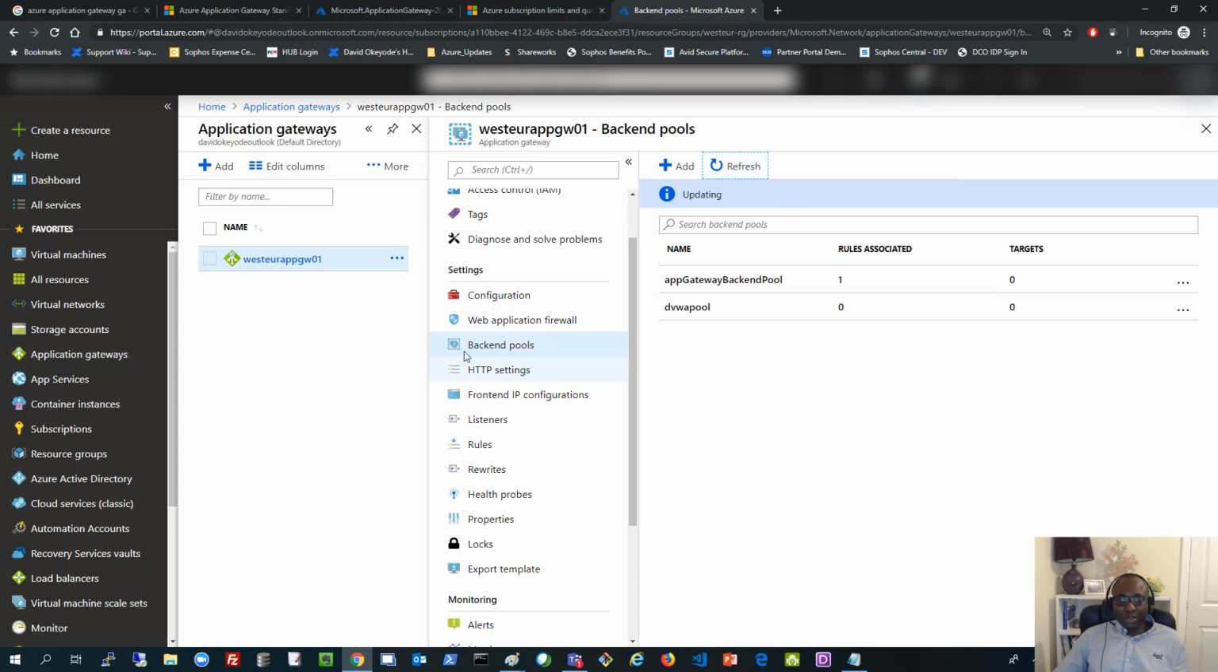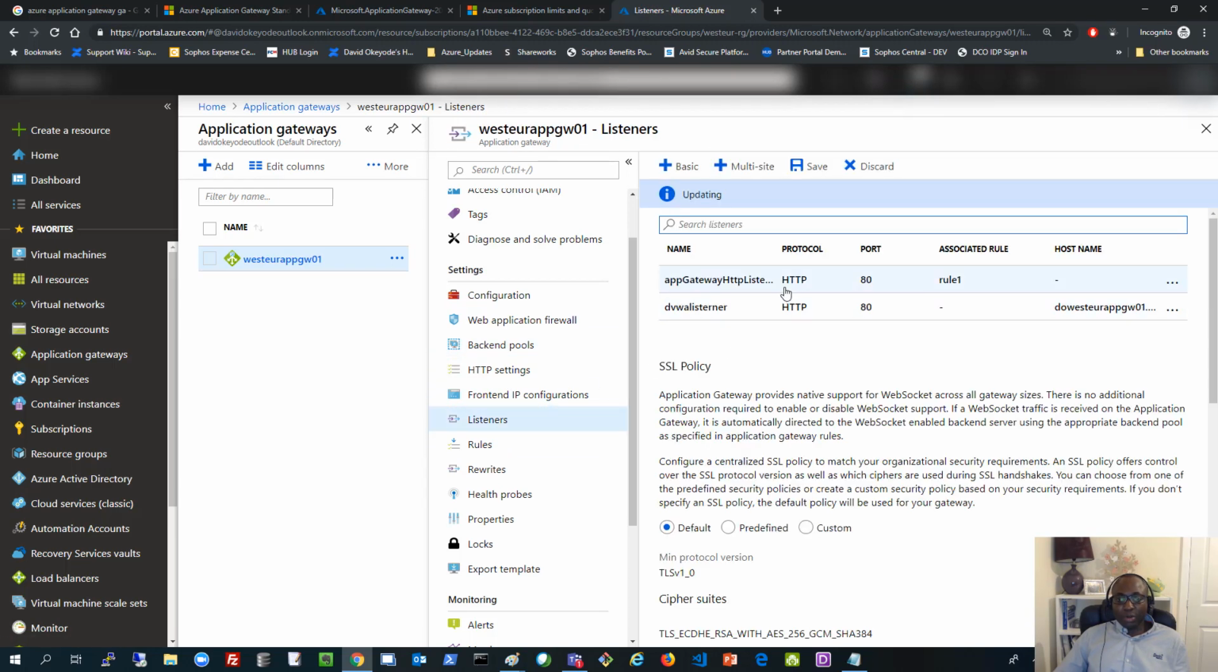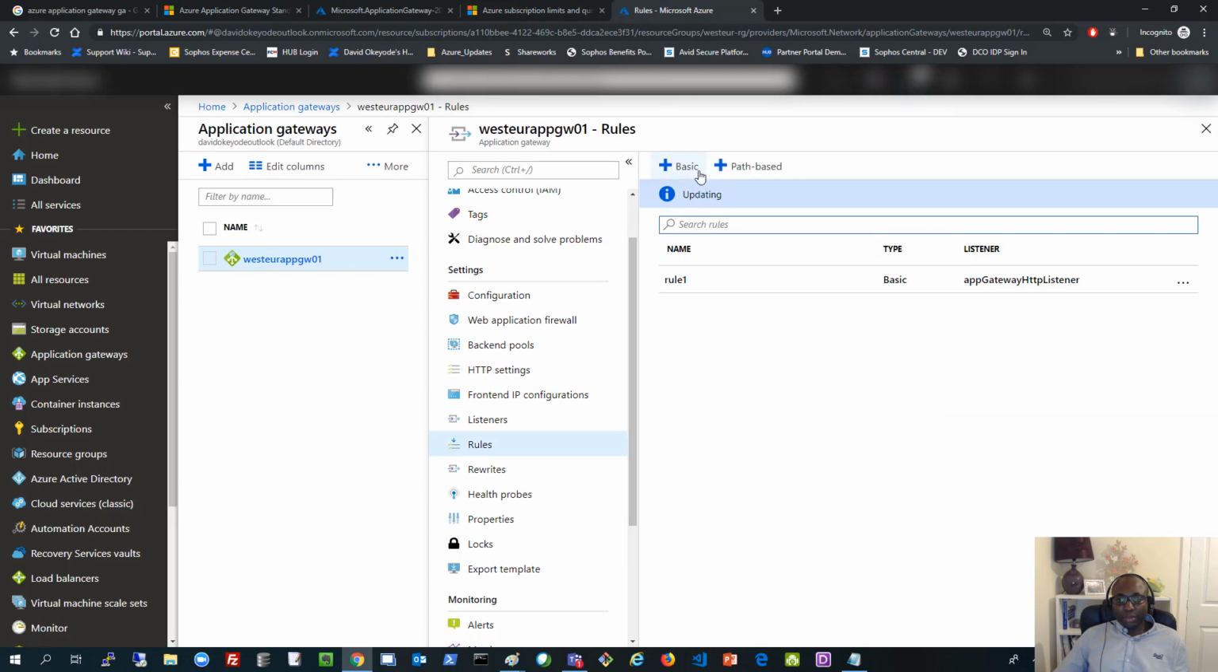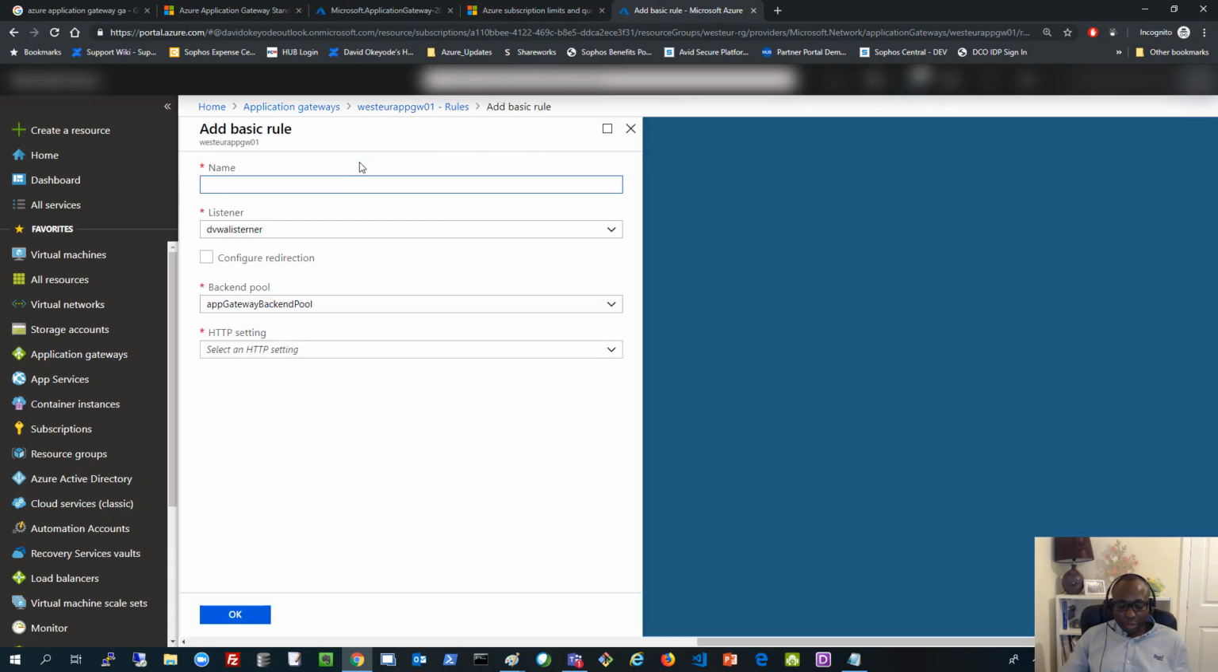So essentially the main things that I need to do is I need to add my backend pool, I need to configure my listener, and I need to configure my rules. So those are the main things that I need to do. So backend pool, listeners, and rules are the core things that I need. I can always configure the others to do some customization. So if I go back on the rules, let's go add a new rule, DVWA rule, and let me make sure my backend pool is there now, and my listener is there, and I can use the default HTTP setting.